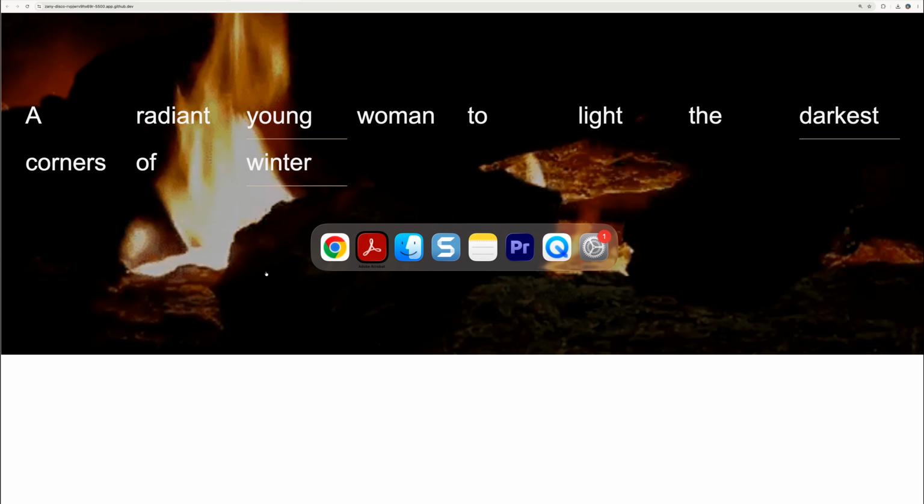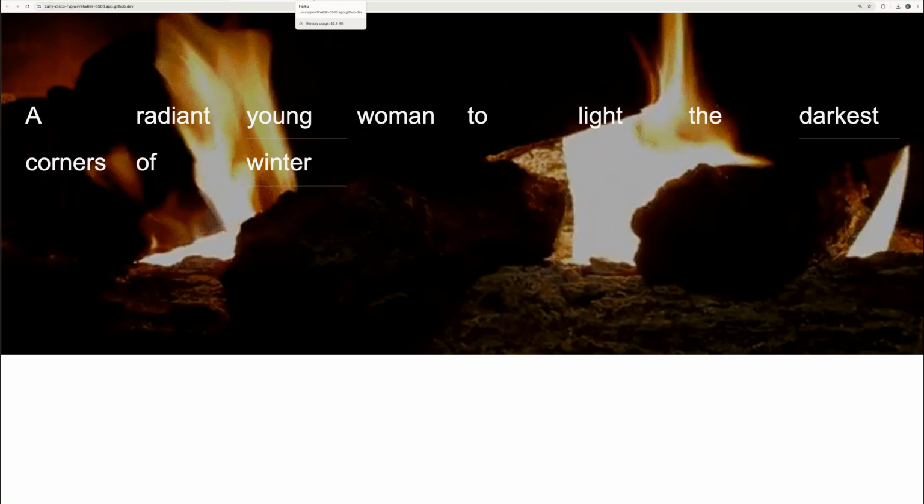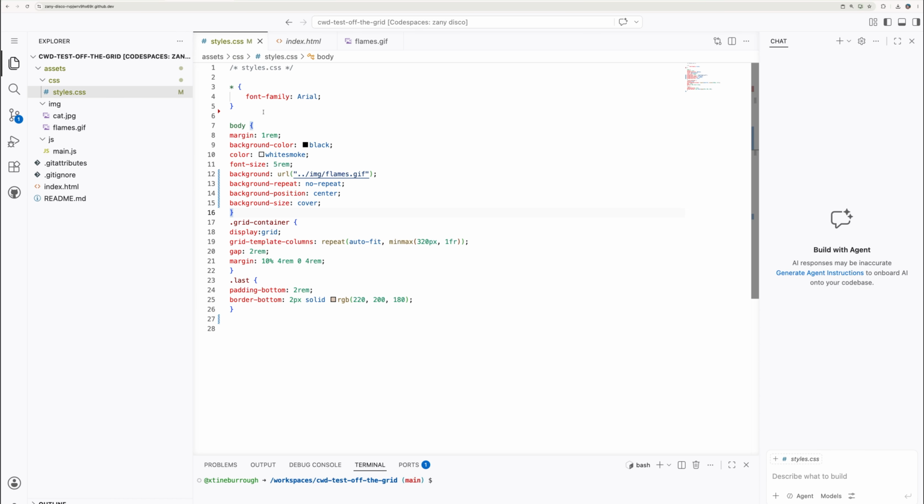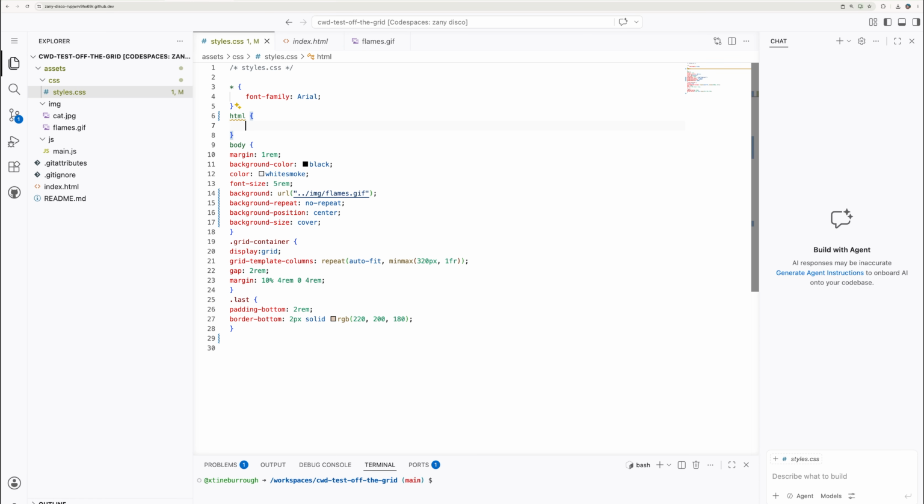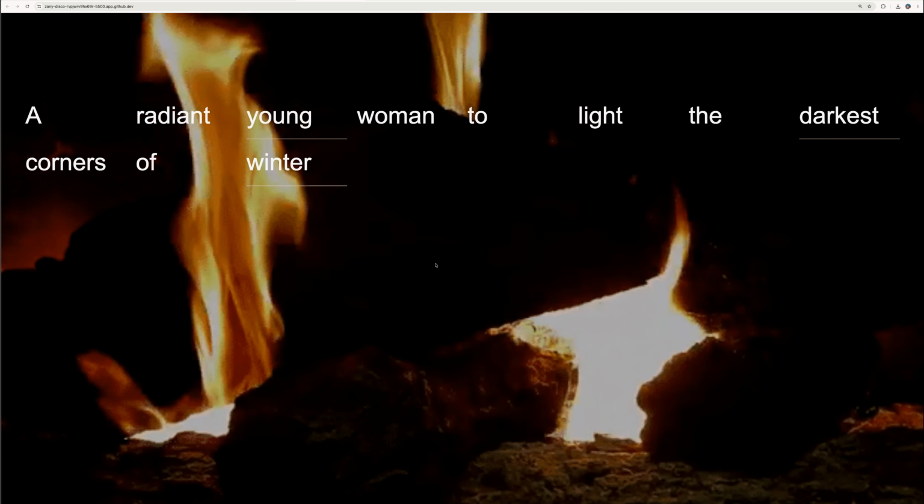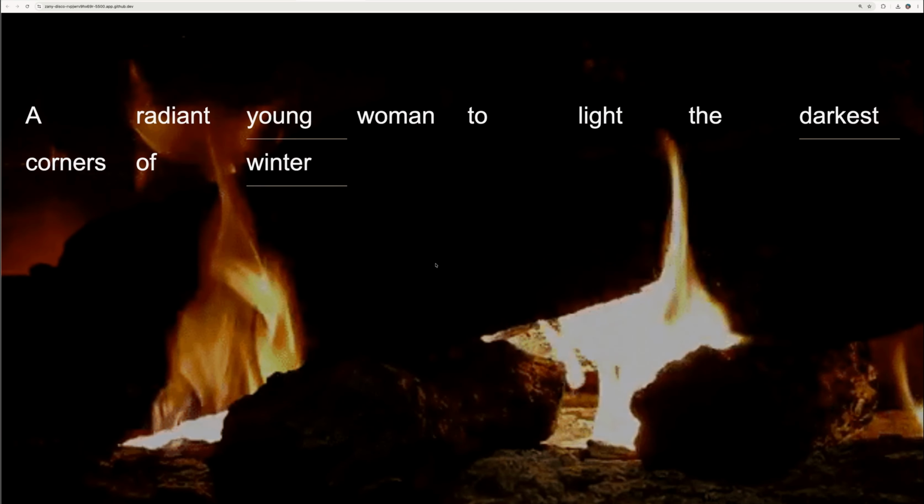So we're going to kind of force it to cover everything by adding one more declaration block here. Up here before body, we'll ask it to understand that the width and the height should take up 100% of the space. And with that one minor change, we now should have the fire and the flames taking up all of the browser window.